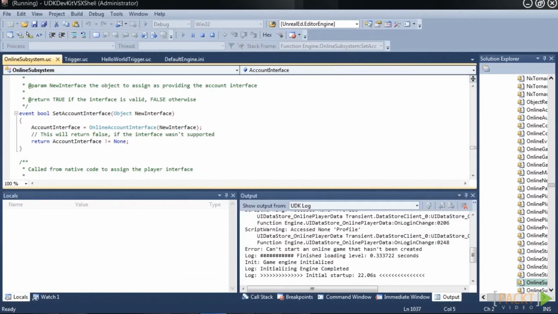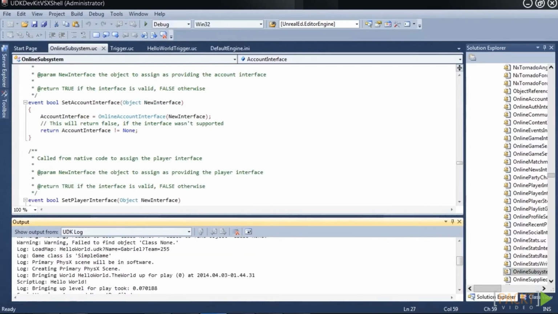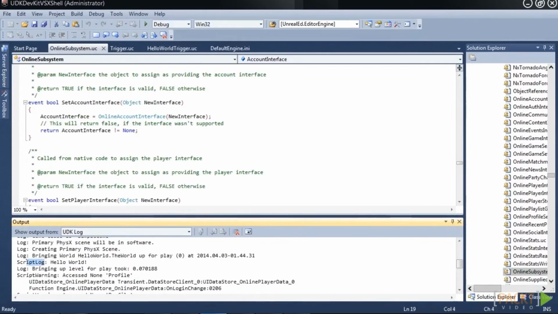Well, as you can see here, there's a section called the output, and I pressed Alt-Tab to exit out of the game. I can also close the game by pressing this Stop Debugging button. If you look at the output, you'll see that there's a section that says Script Log with Hello World, which is exactly what we typed in that trigger, so if this shows up, our code should now work.